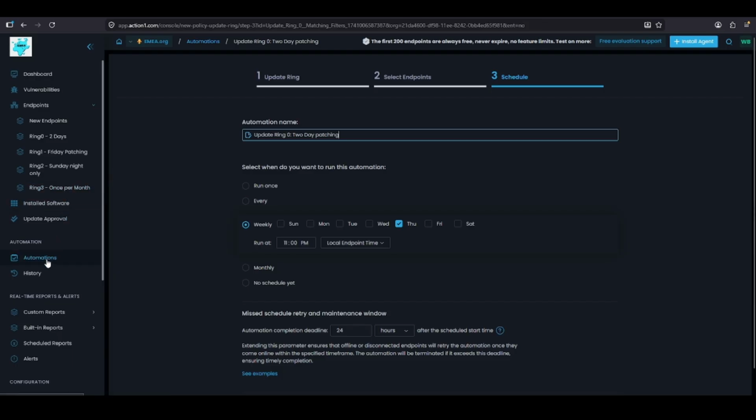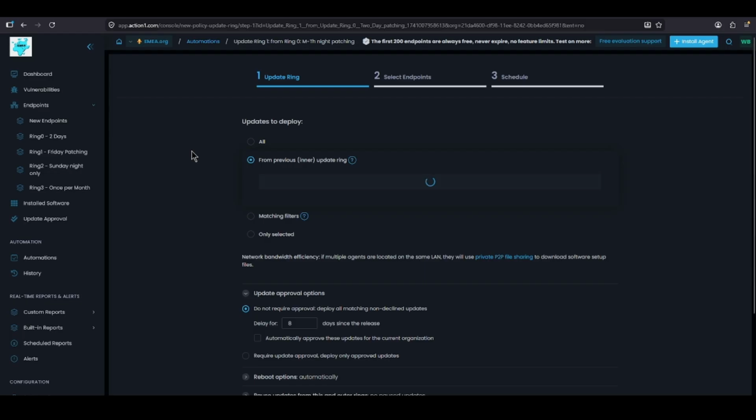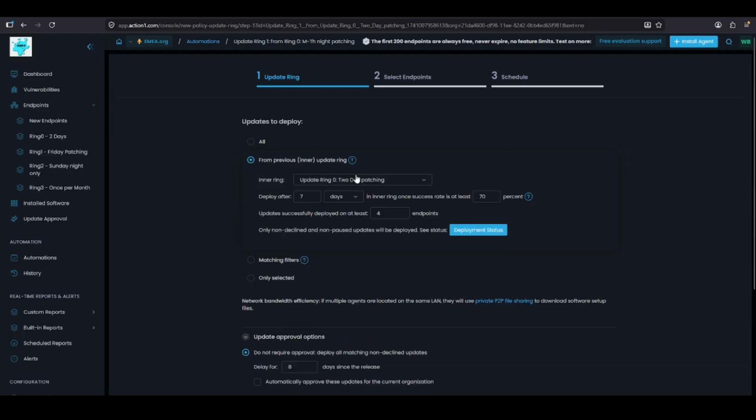Okay, so next is looking at my automation for ring 1. This is where I can vet and validate what came out of ring 0. Here I am using the update from previous internal ring. I've selected my ring 0, and I can then delay ring 1 so many days after ring 0 is completed. I can set a percentage of what passed. I can have the number of application hosts or endpoint hosts that this was successful on.